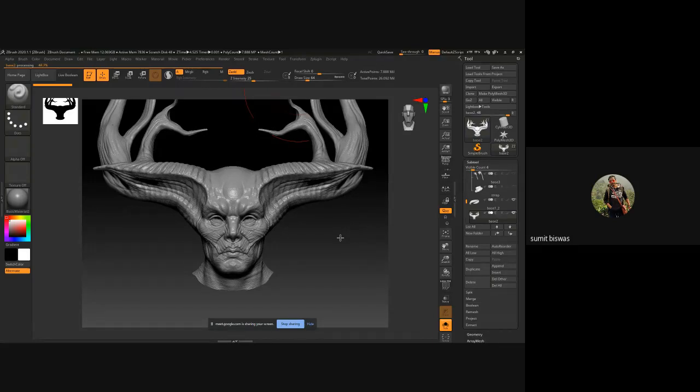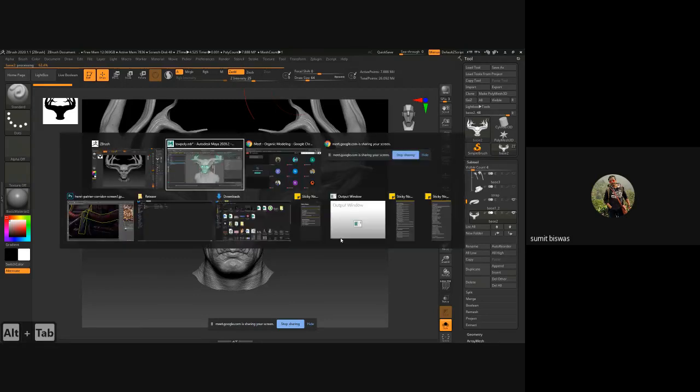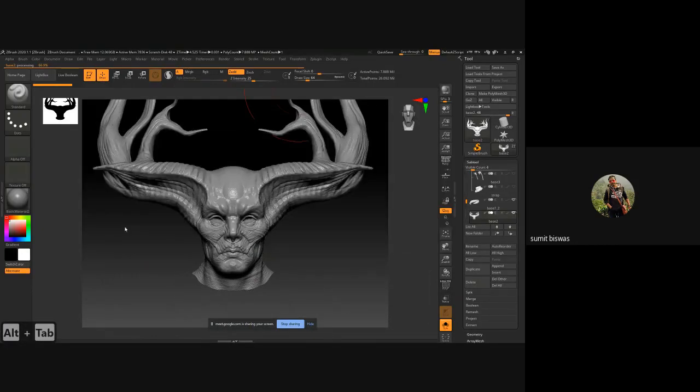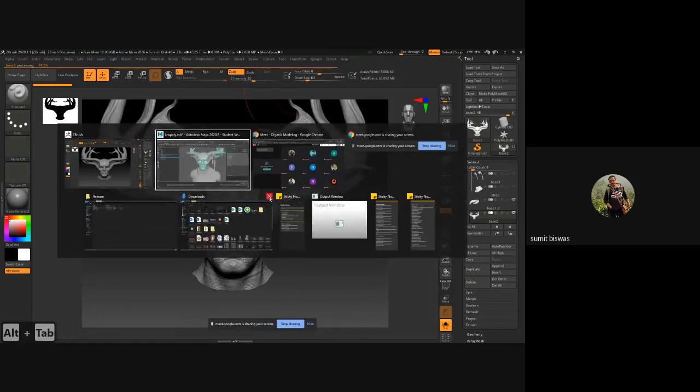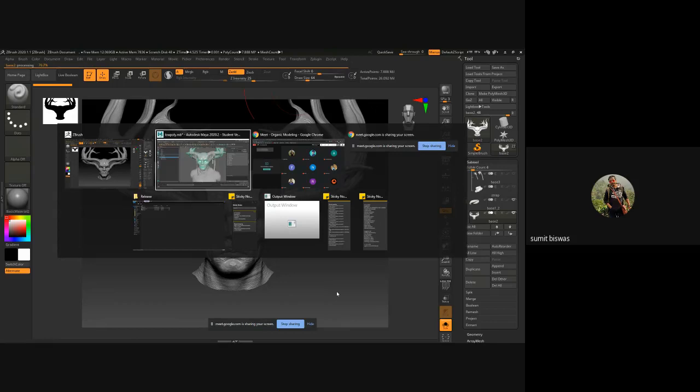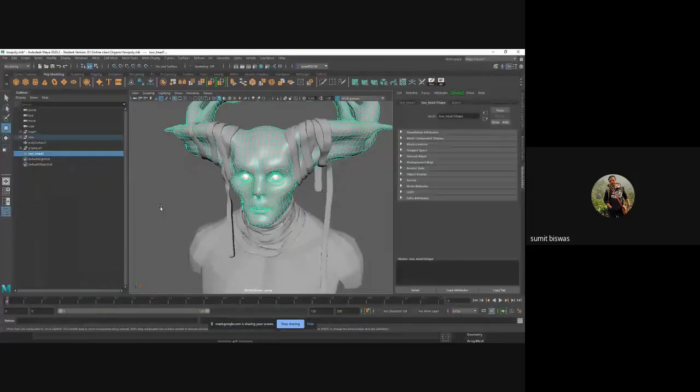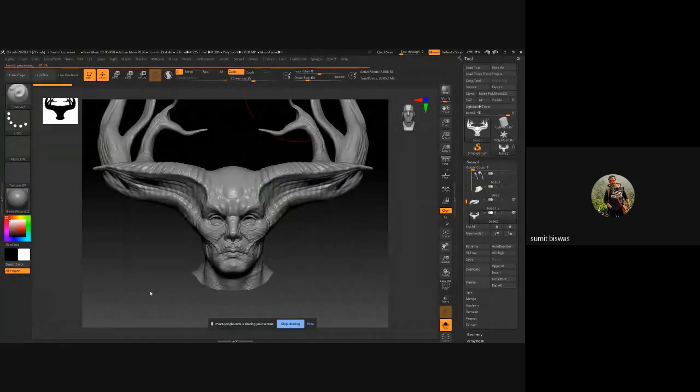So, still processing, keep it open, switch off my Photoshop. Almost processed.